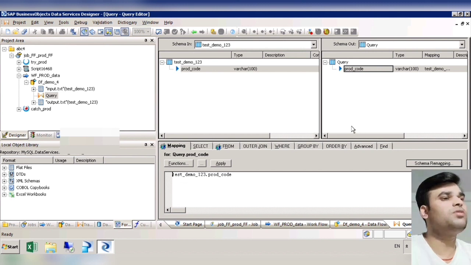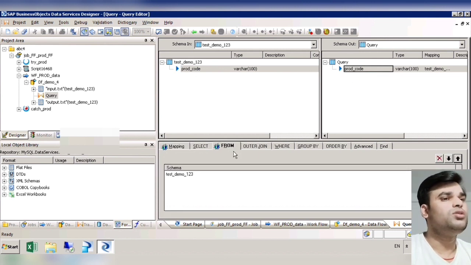There is no transformation or conditions I have put here right now. See, this mapping shows query.prod_code is equal to test demo 123, that is the input side, product code. So input schema.product_code is equal to output schema.product_code as of now. Inside the from, I'm just giving the schema name, and it will automatically come in.